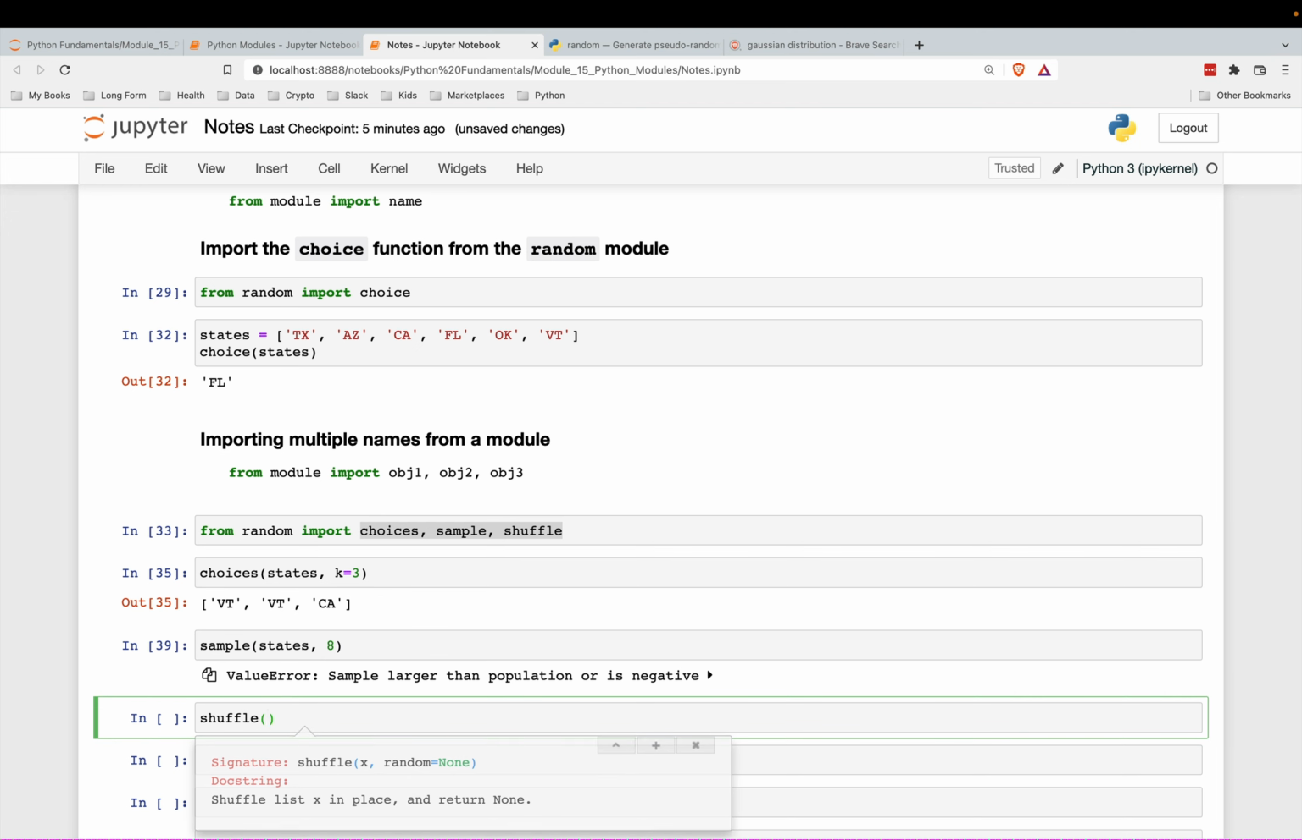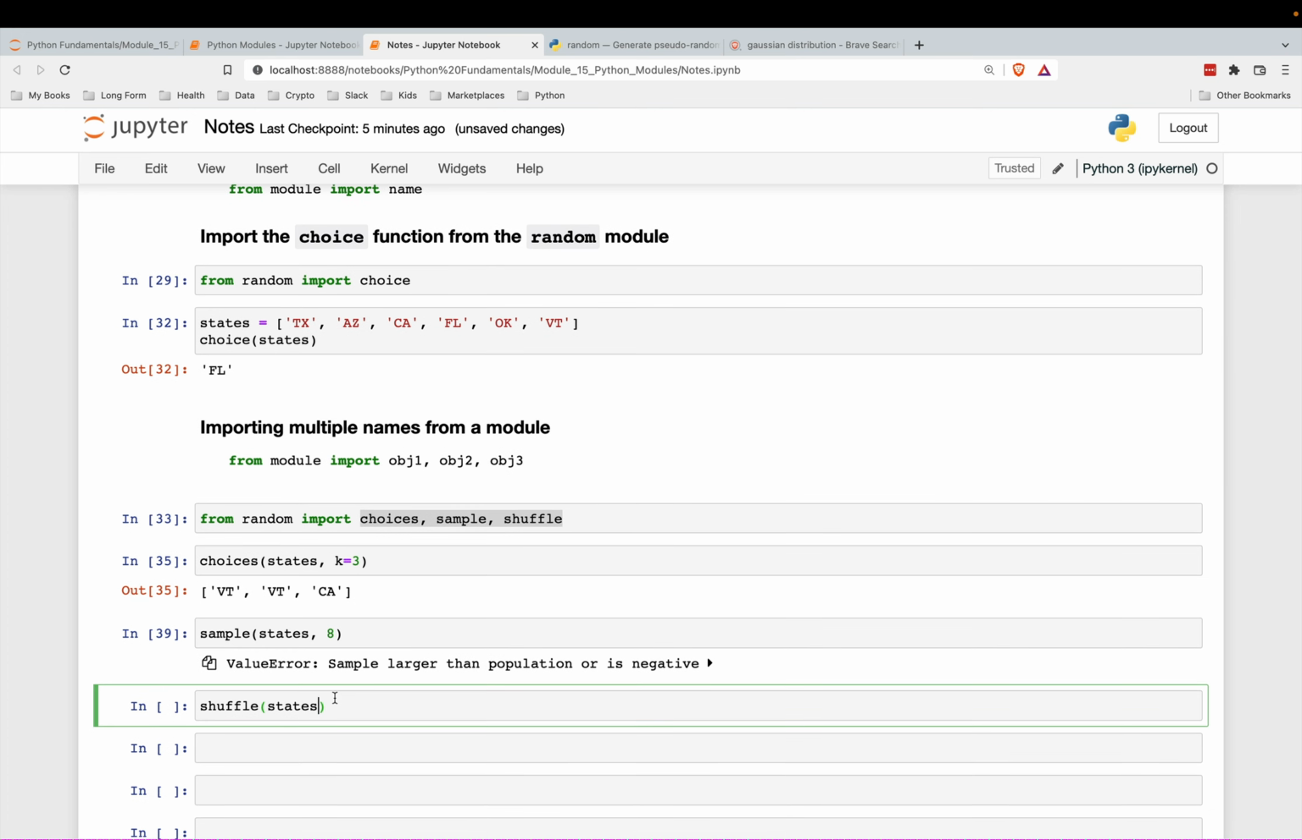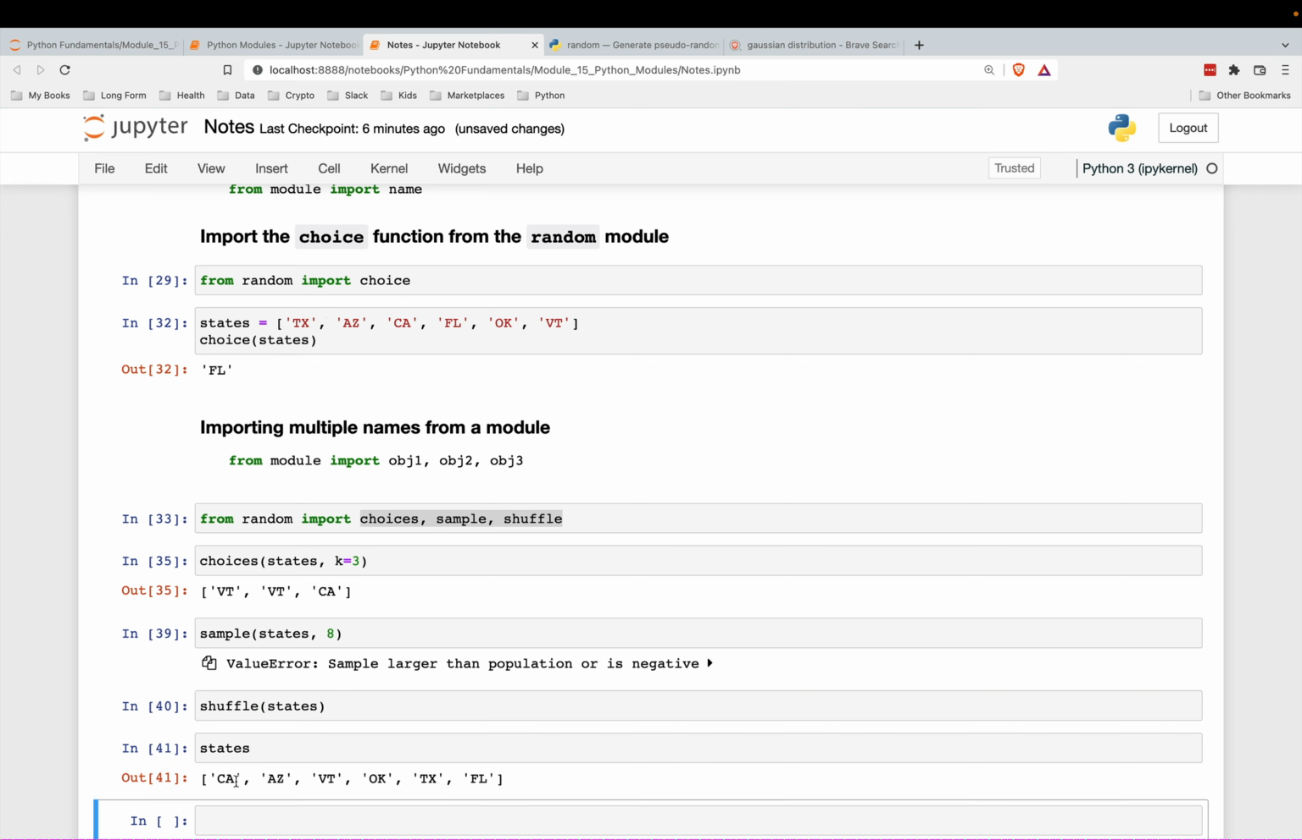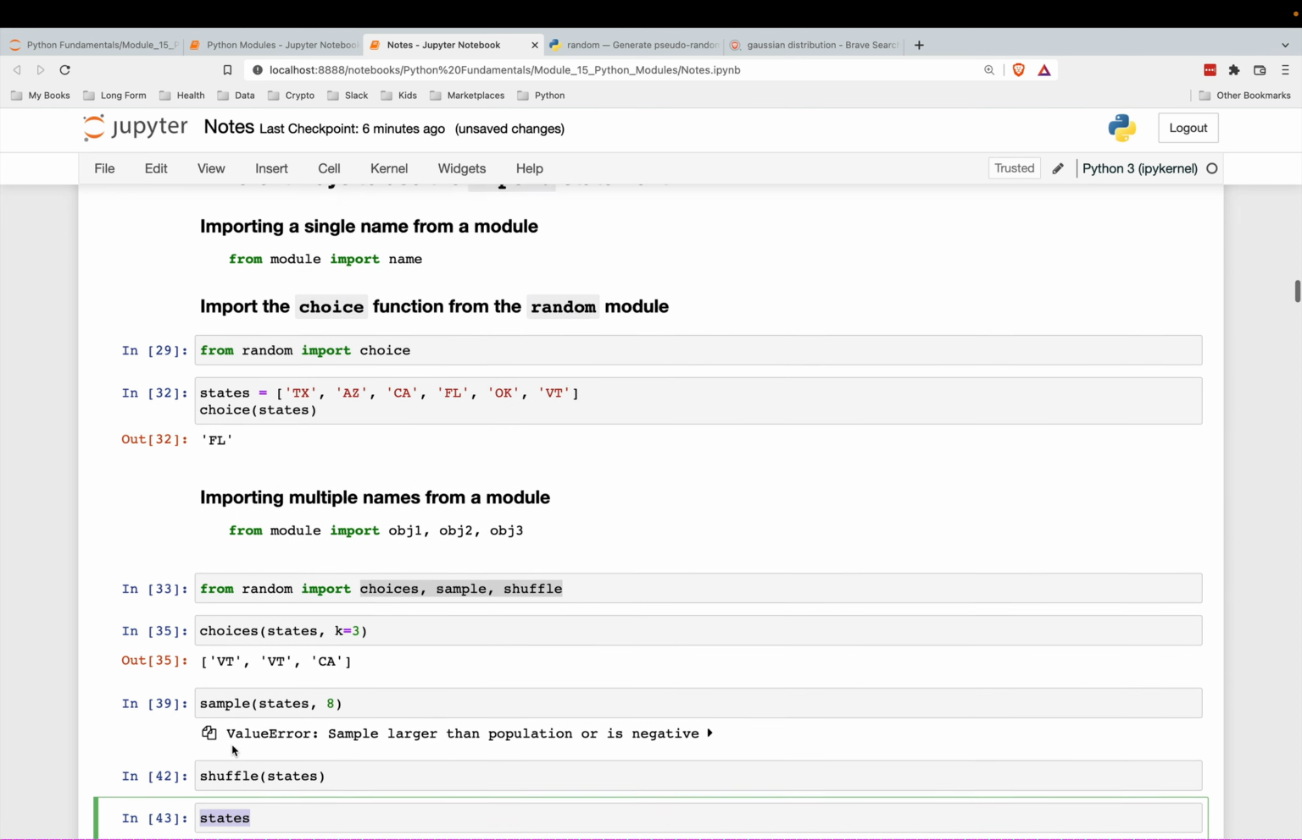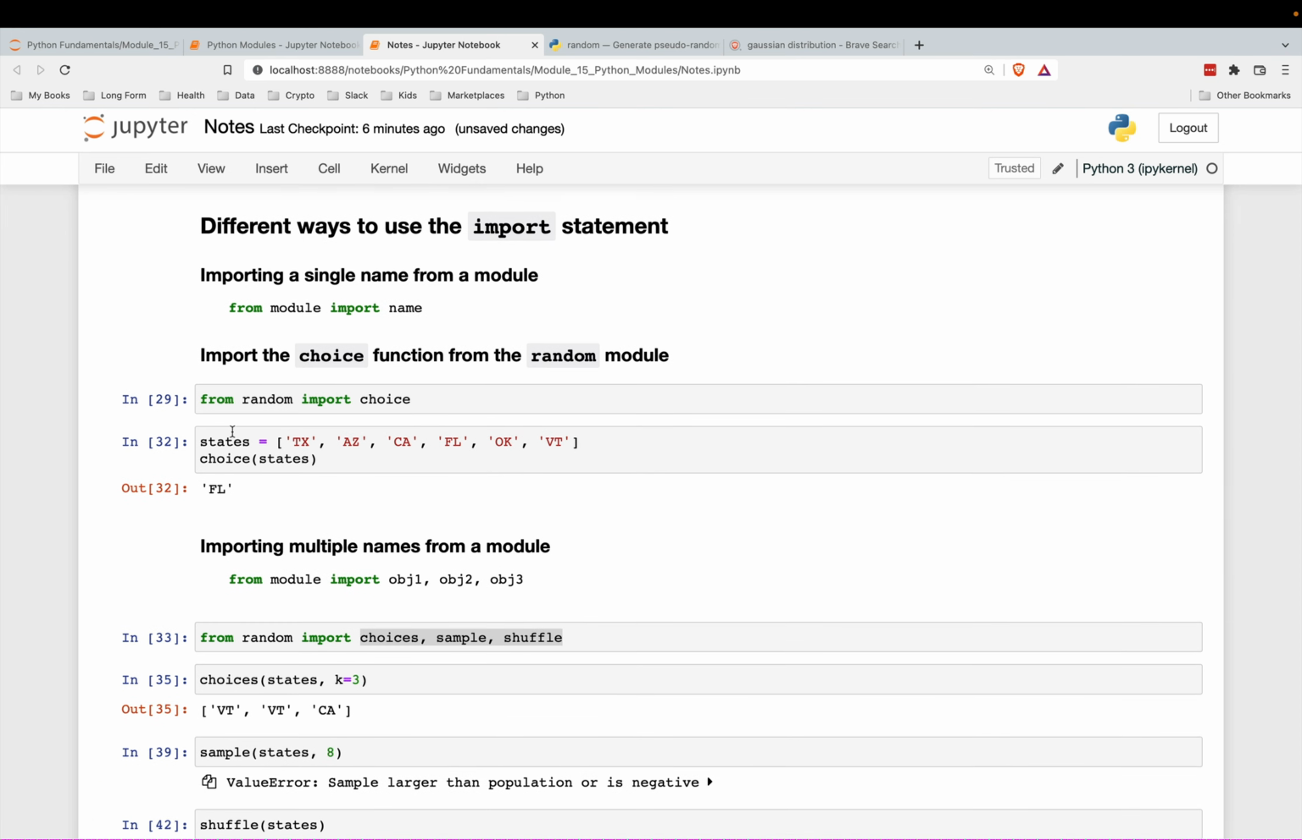Shuffle is interesting. The way shuffle works is that you put in the list you want to mix up. What this does is it shuffles it in place. So it just picks a completely different order for all of the same items. When you run this, it's not going to return anything. But when you look at the list, you can see that this order has changed. Every time I run it, it's going to change. It's going to mutate this in place. So that's just a couple other ways to use the import statement.